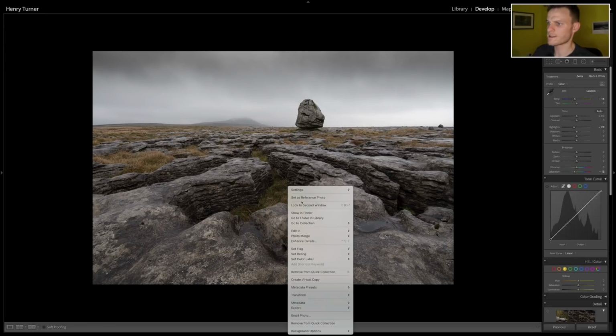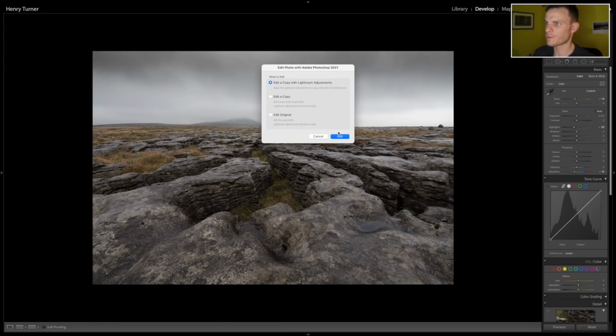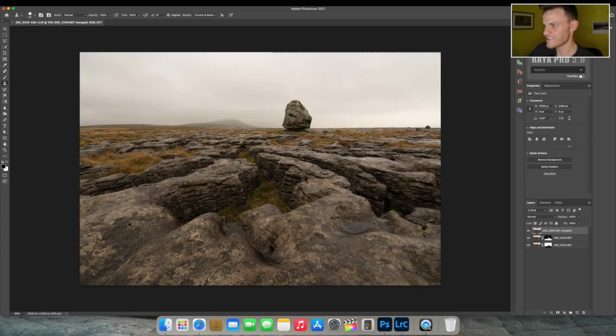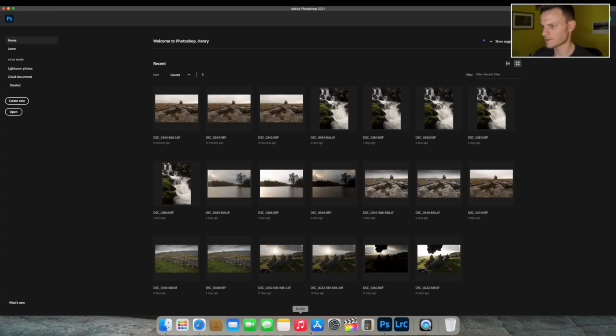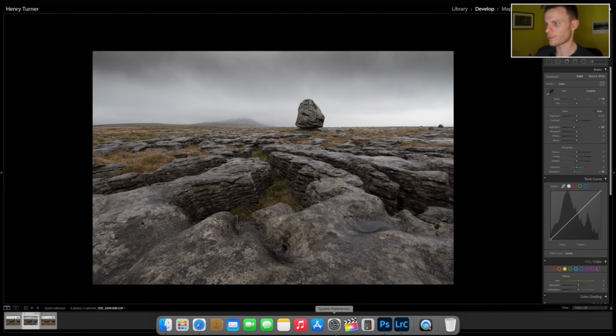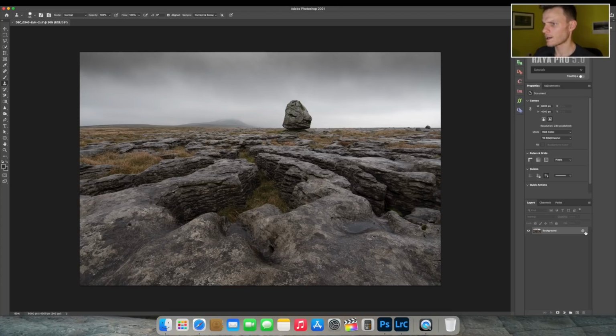I'm going to right click on this image. I'm going to put edit in Photoshop. Edit a copy of Lightroom adjustments, edit. Say edit more. So that's going to open up in Photoshop now. And all I want to do here, actually I need to get rid of that one first. All I want to do here is do a little bit of subtle dodging and burning in Photoshop in the foreground.